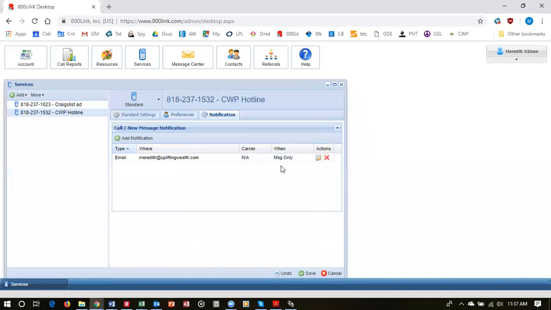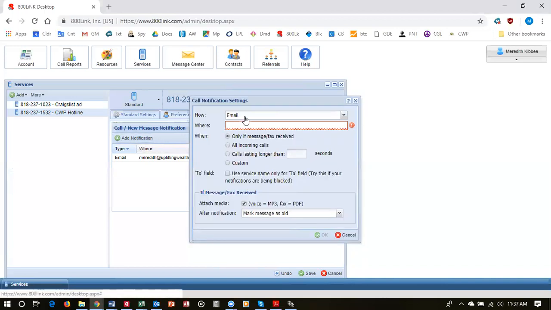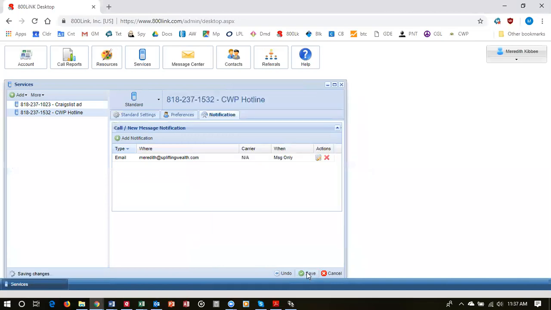And now you can add a notification. Let's say I also wanted to have a text notification, which I do not. But if you want to, you can say you want SMS, and then you give your text number. Okay, so then you go save. And that's how you do it. Well, actually, that's really all you need to know here.